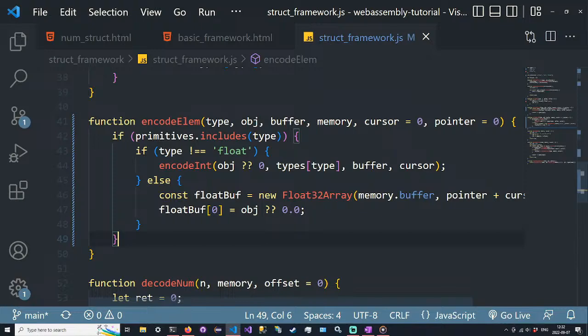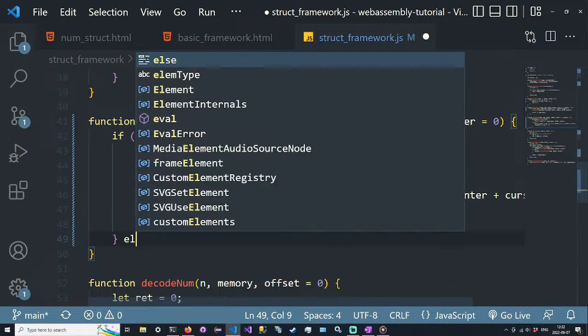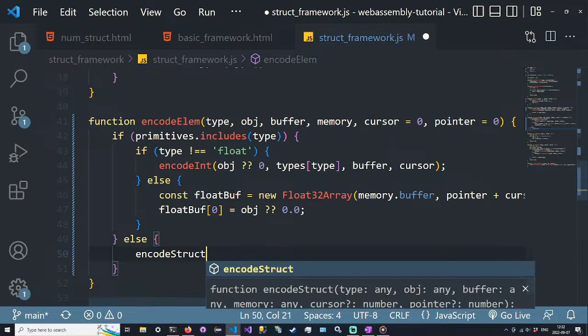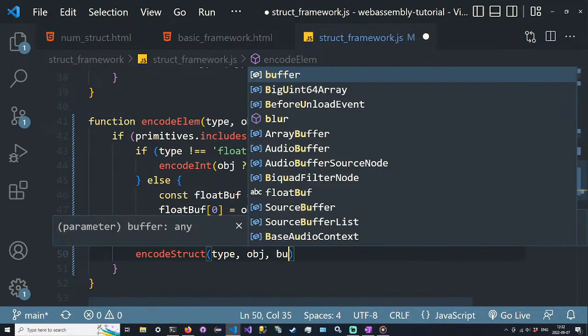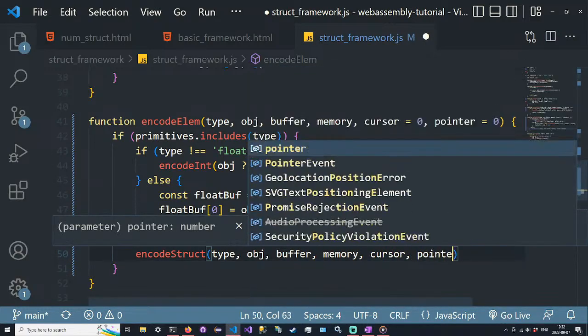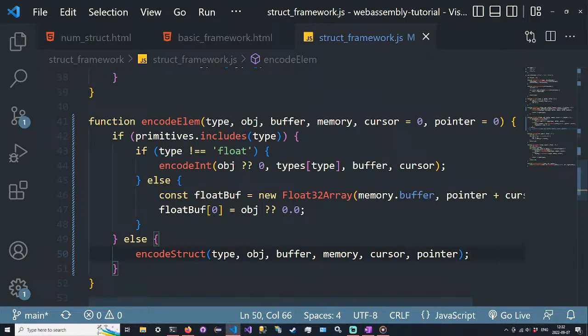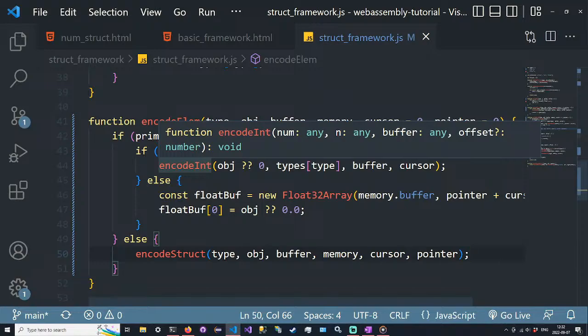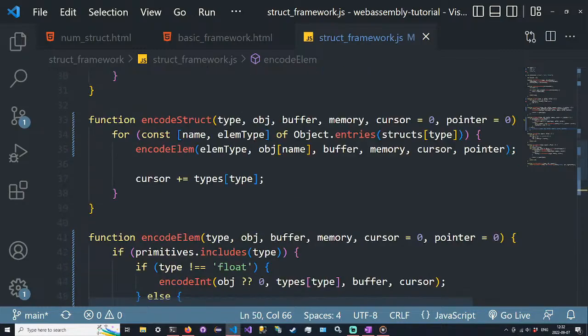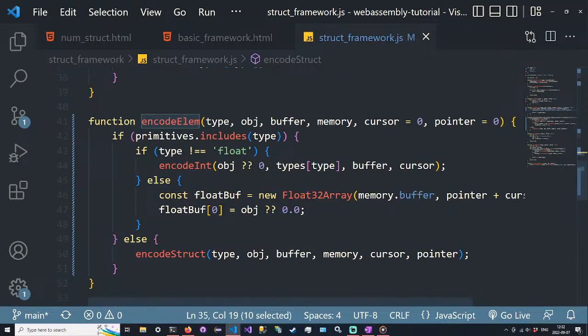Okay. So we have our encode structure function, and we can now say else here, and then we just call encode struct, passing in the type, the object, the buffer, the memory, cursor, and pointer. So this provides us with the same recursion that we had before. If you go to encode structure and you have a structure within your structure, it will just call encode element, and encode element will then find this function and call it again. So we're still going to get that level of recursion, which is exactly what we want.